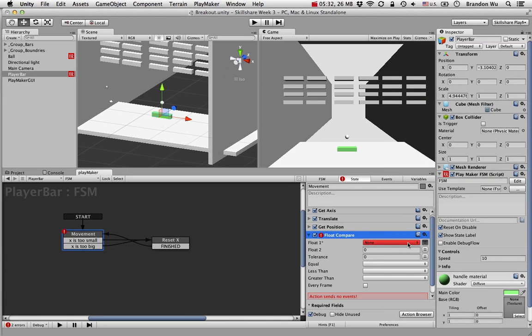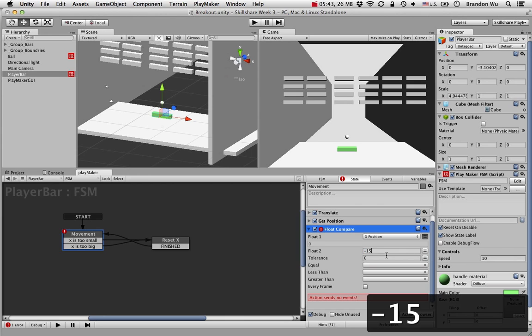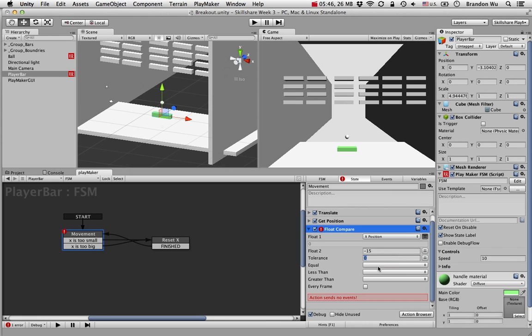A float compare basically compares the float variable, which in this case is the X position, to another number, and we've discovered that we don't want it to be smaller than -15, so we put -15 down there. And what do we want to do when the X position is smaller than -15? So the float compare, you can use this to send different events depending on if these numbers are equal, or if the second one is less than the first one, or if the second one is greater than the first one. Now in this case we want to check when the X position is smaller than -15.